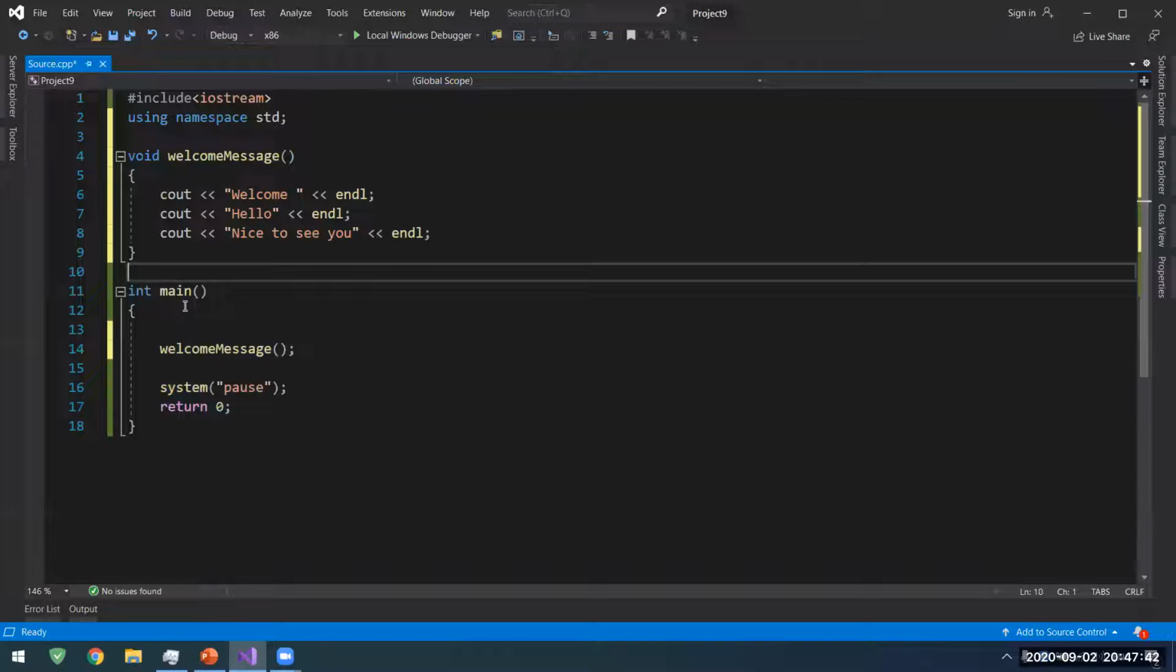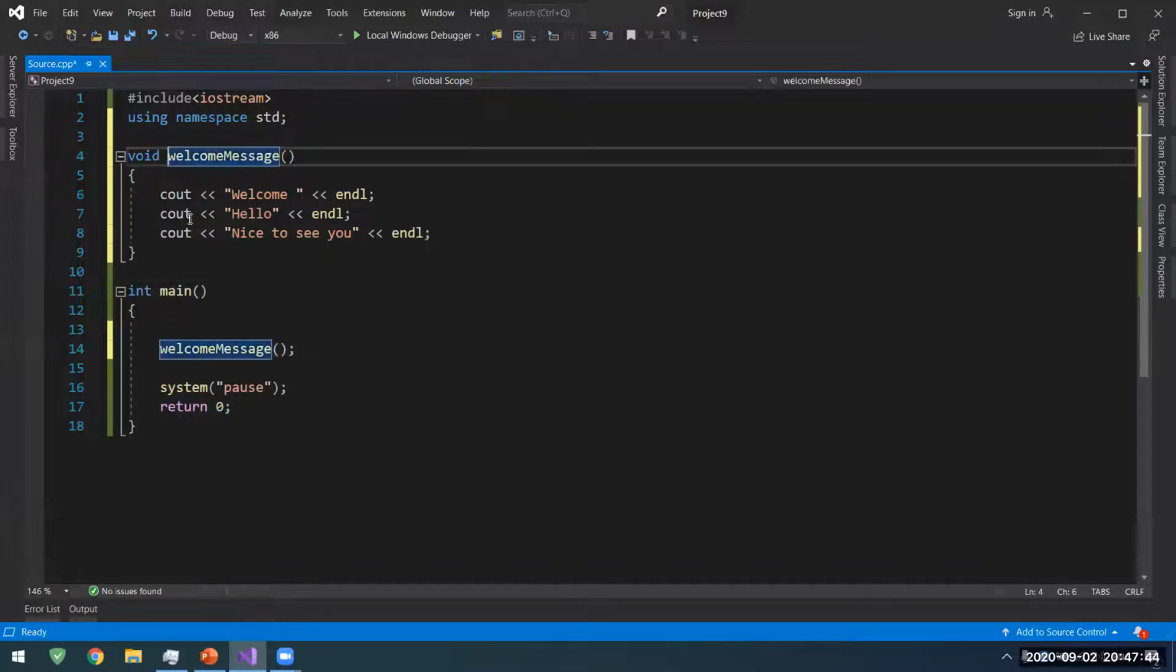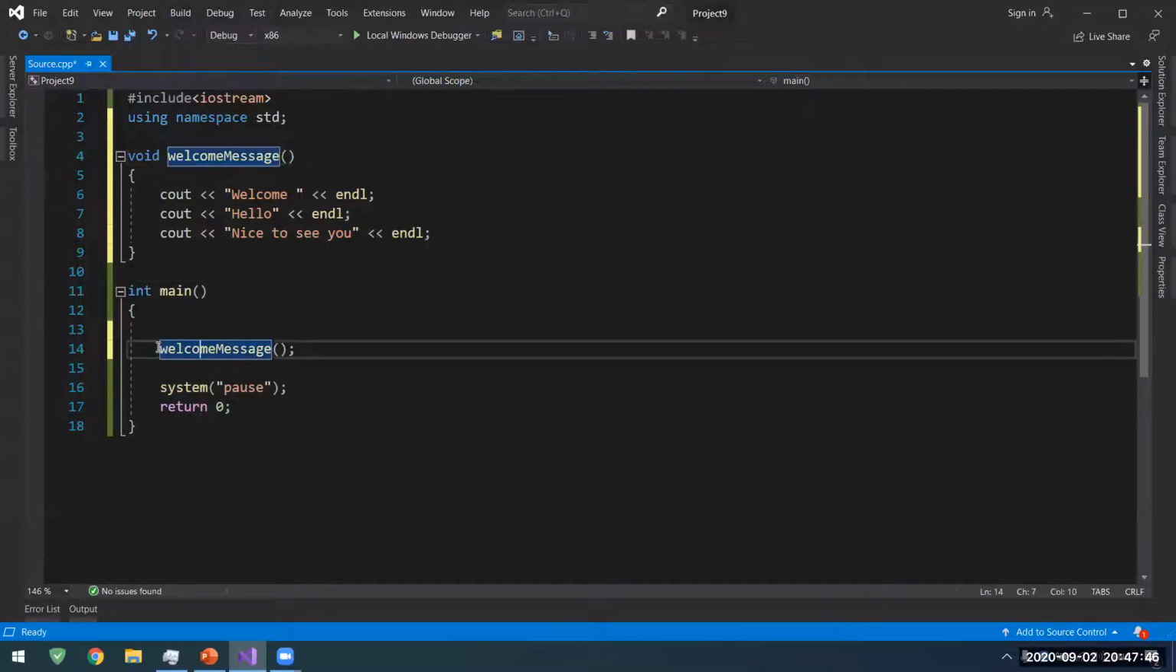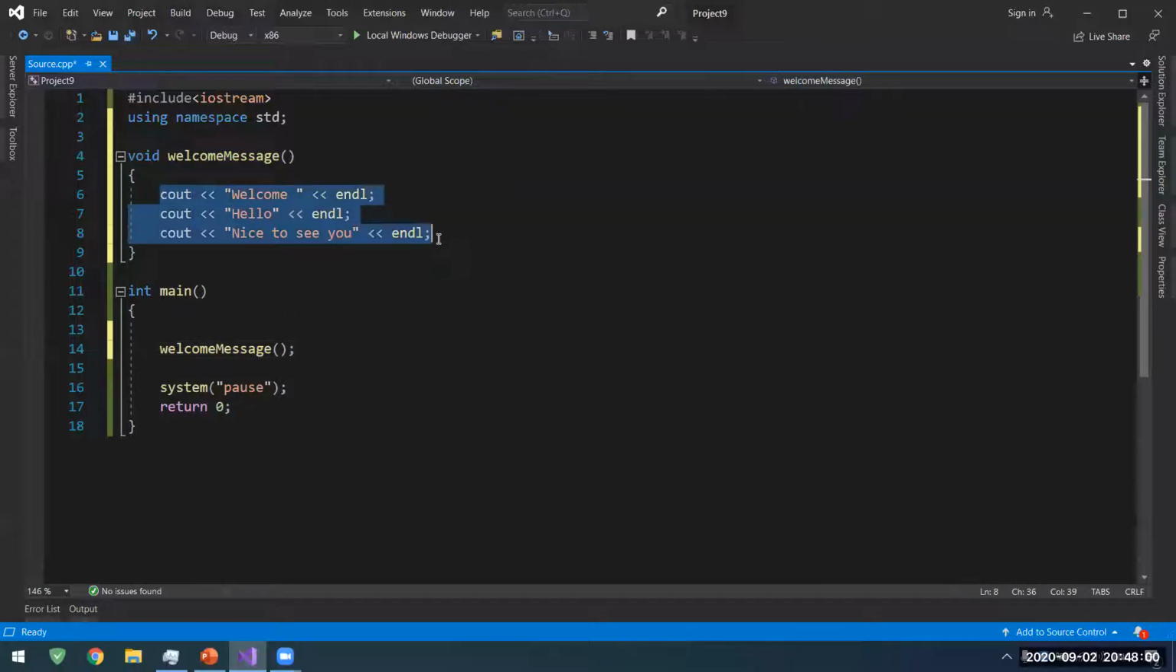And if I want to call any function inside the main, I should call it by its name itself. That's the name of the function, the brackets, and then the semicolon after it. And that's everything. It's like I have these 3 lines of code exactly here.